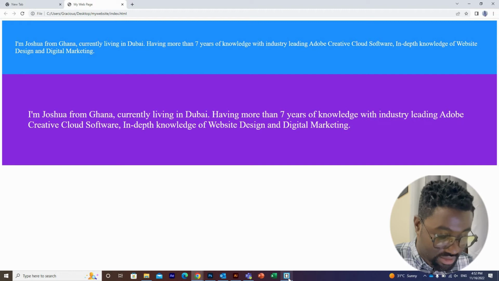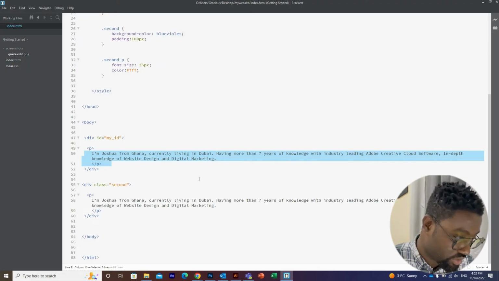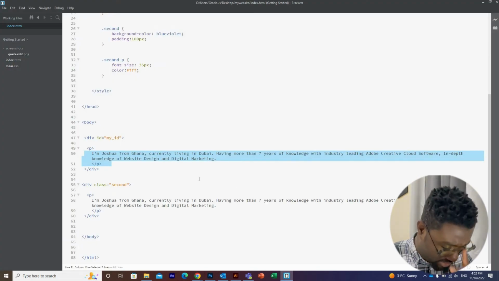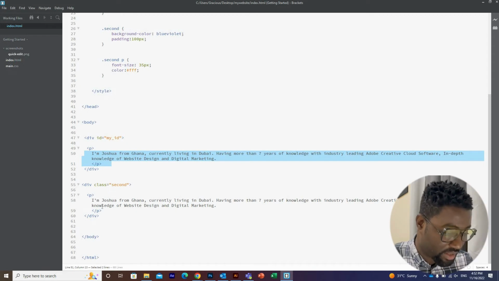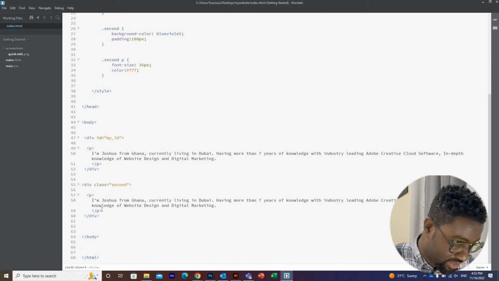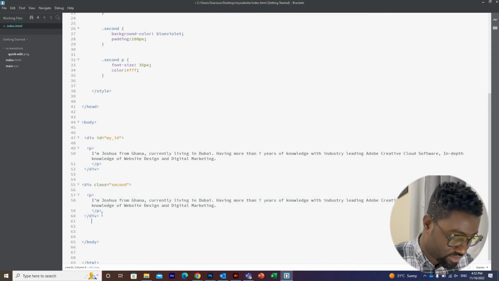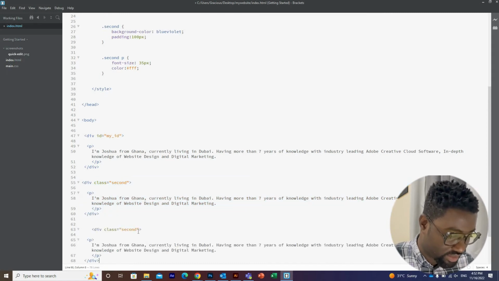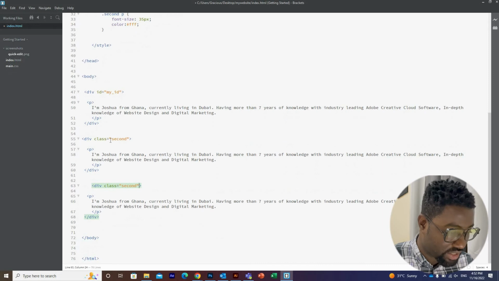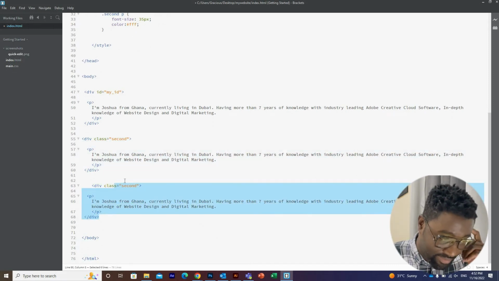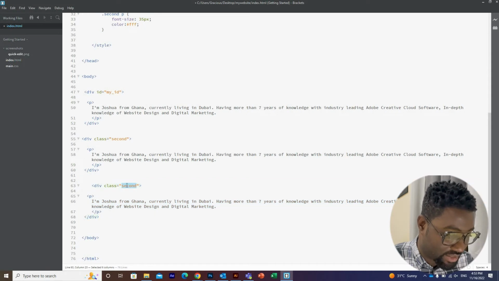So with classes and IDs, you can use them to style the element the way you want, but IDs are very unique. So I can copy this now and duplicate. Instead of styling this container and styling this container again, with the use of the class, I can just style all of them.